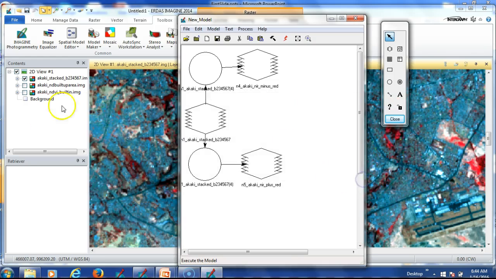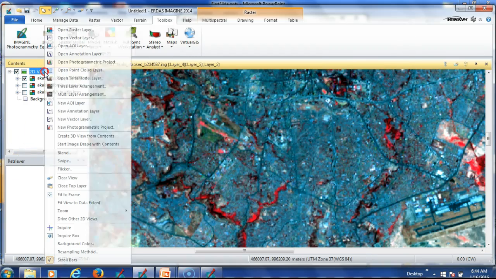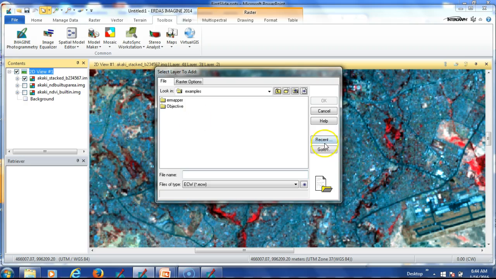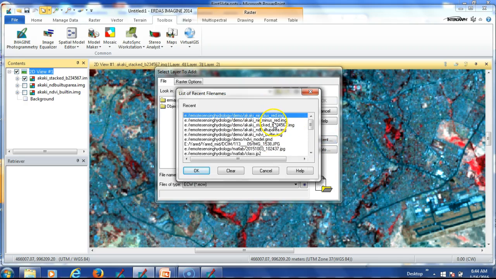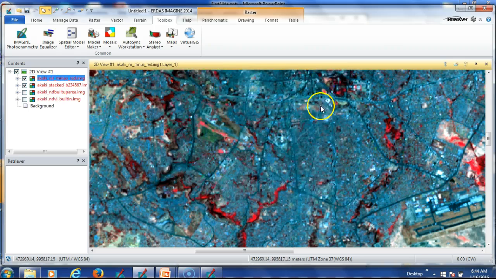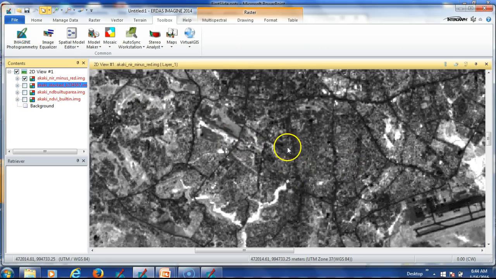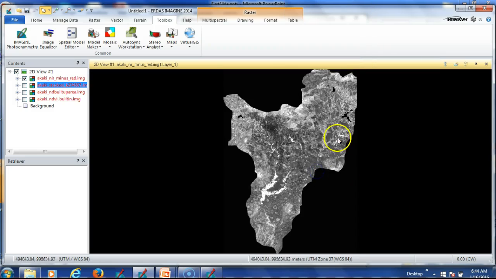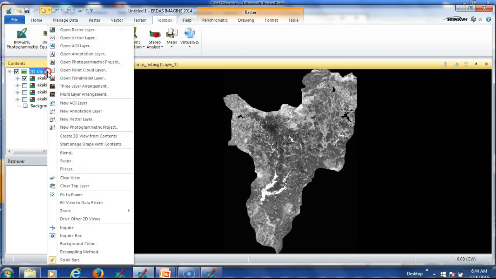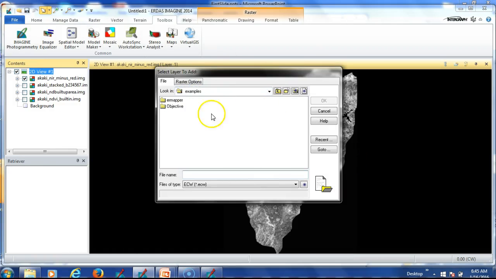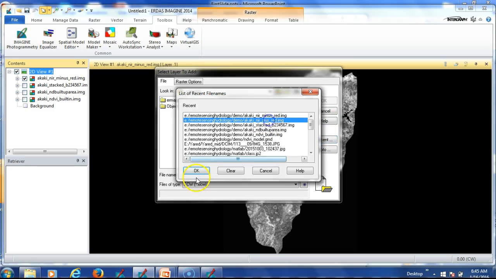So we have the difference. We can add those two rasters here. That's the difference. So this is the difference. Let's fit to the frame. So this is the difference between the near infrared and the red band. We can also have the sum of the two bands, that is the plus.